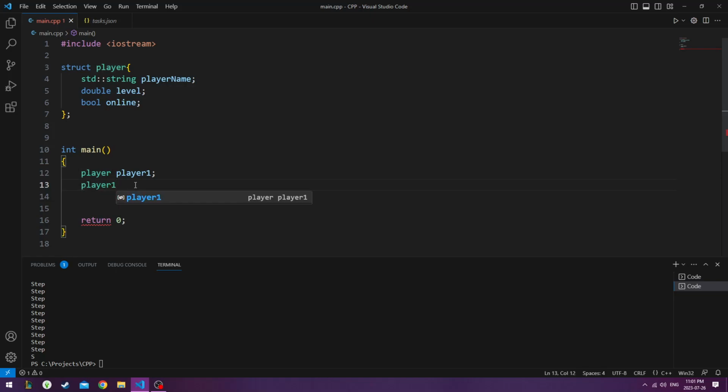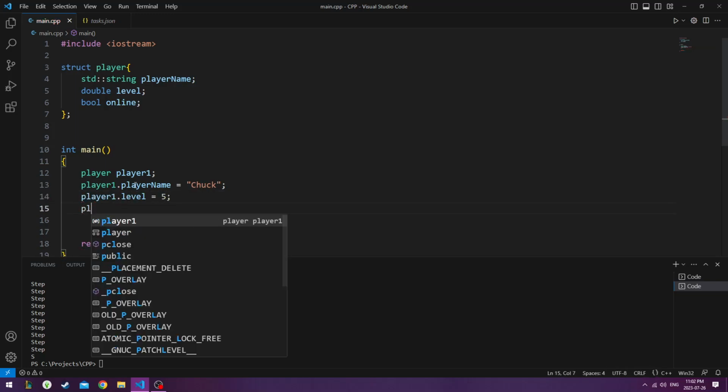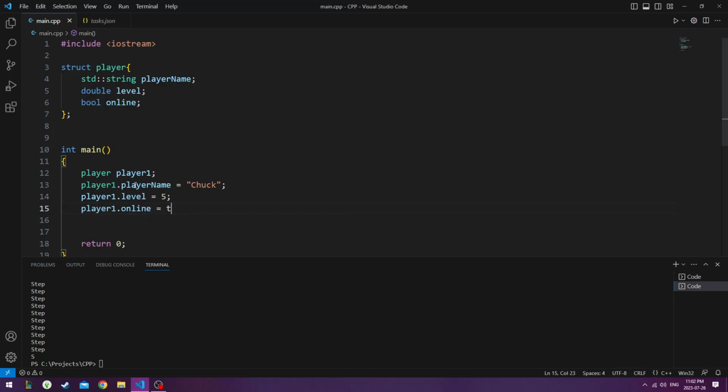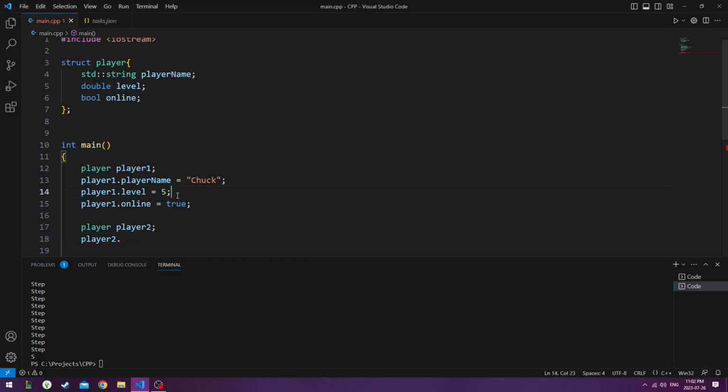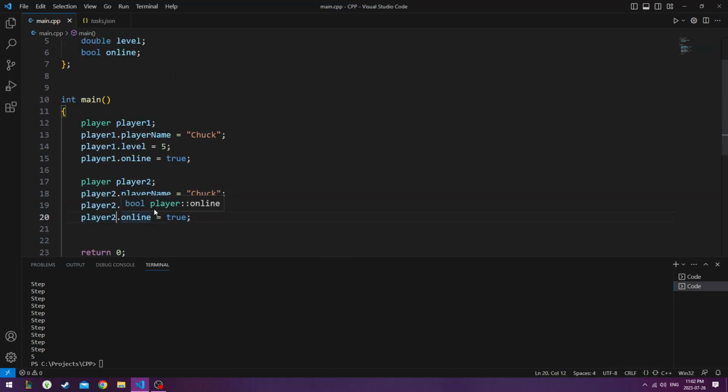So Player1.playerName. This player is going to be named Chuck. Player1.level, Chuck's going to be level 5. Player1.online, Chuck is online. We can create a second player as well. So we could do Player2. I'm just going to copy and paste this. Player2 is Abe, level 12, but he's not online. So Abe better watch out because Chuck is online and he's catching up.